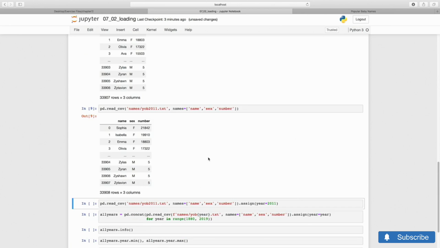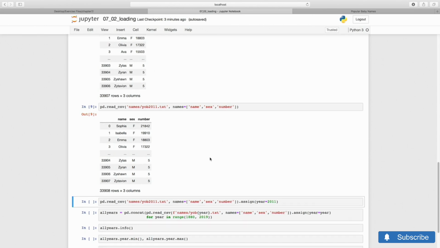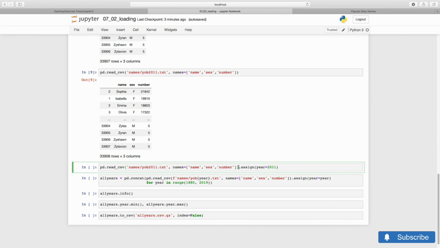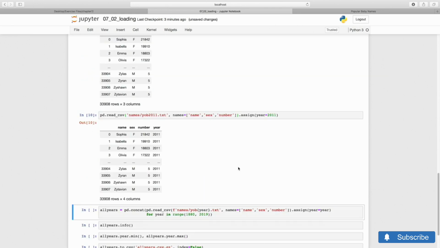Better. We will need to load all the tables and concatenate them in a single data frame. To avoid confusing data from different years, we can prepare the individual data frames by adding a new column that specifies the year. To do it on the fly, directly from the output of read CSV by chaining a method, we can use data frame assign. In this case, a new column year appears with value 2011.